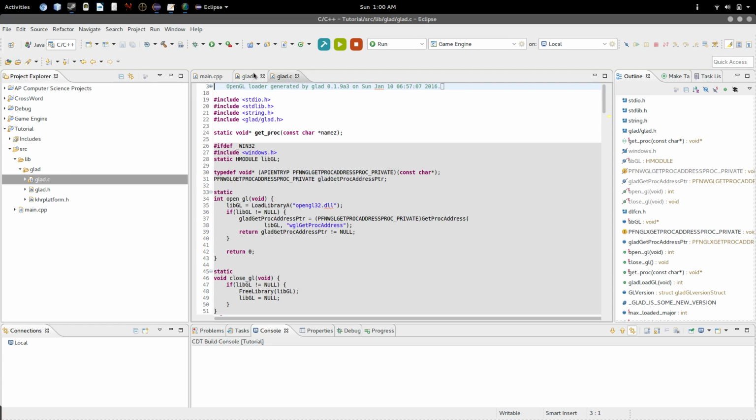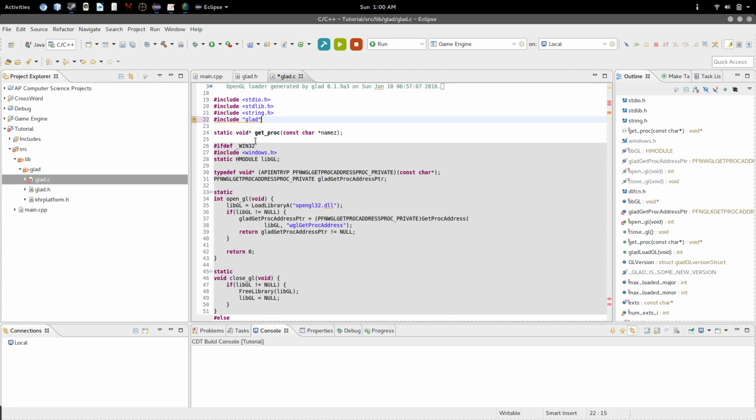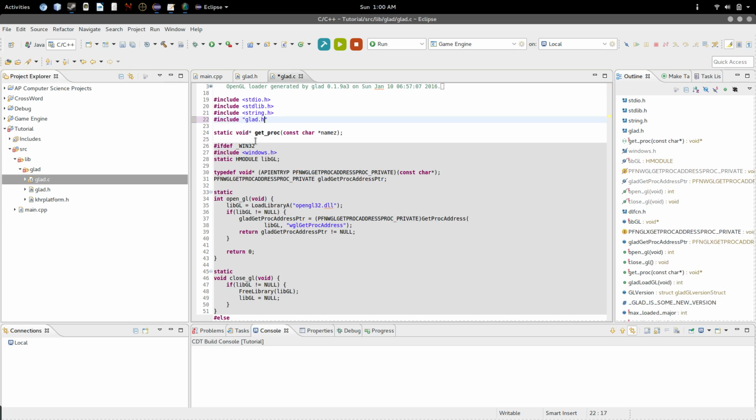So in glad.c, you want to change this to something else. You want to change this to parentheses glad.h. And that's going to go into the current directory, and then it'll find glad.h to import. So that's that.